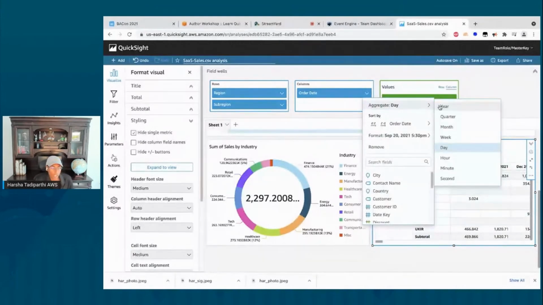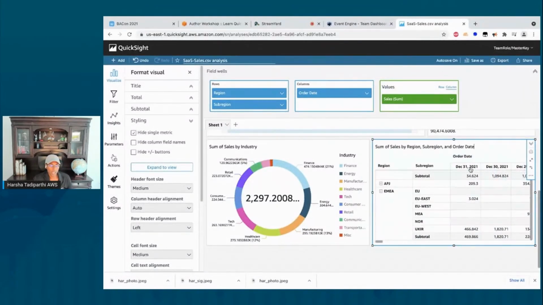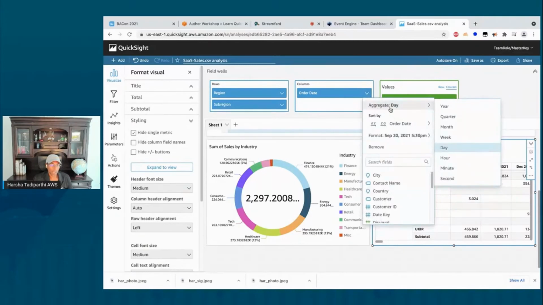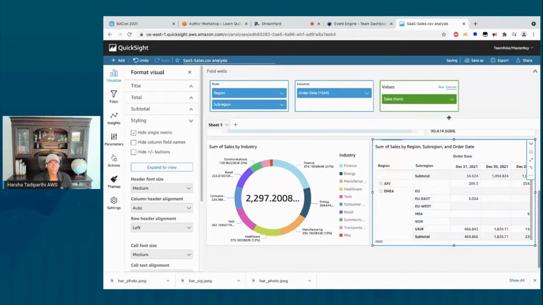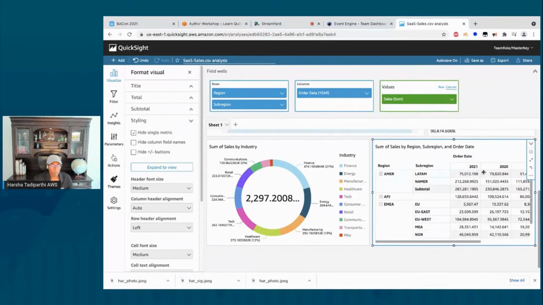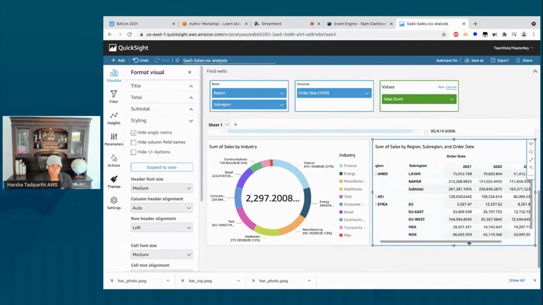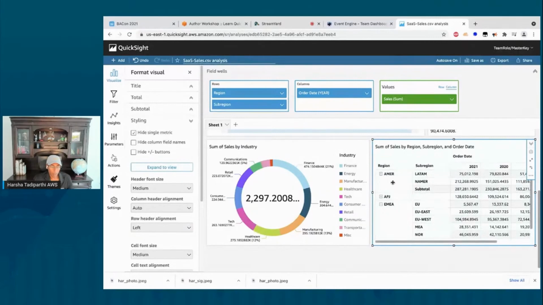So we're going to have to change this to an aggregate. I think I forgot that. So in order to change this date, we actually have a date, not a year. We're going to select the column on the order date and then do an aggregate and select year. And at this point now you have the yearly sales nicely aggregated by region and the subtotals of each of their contribution into your data set.